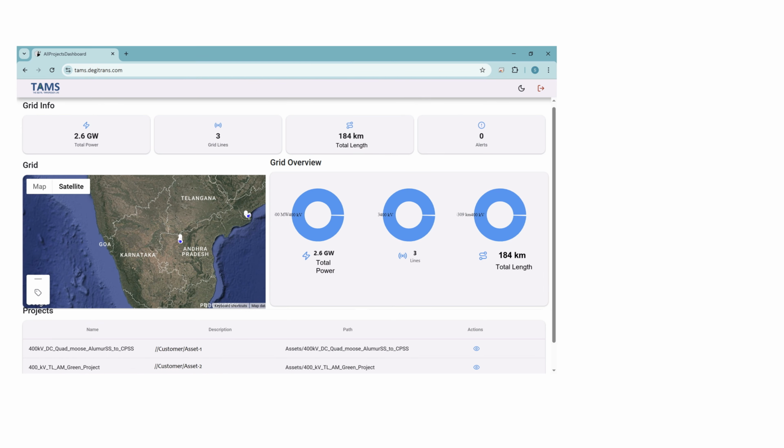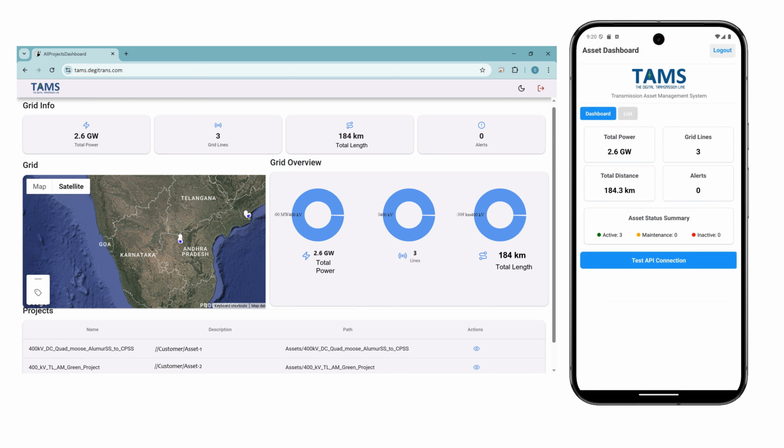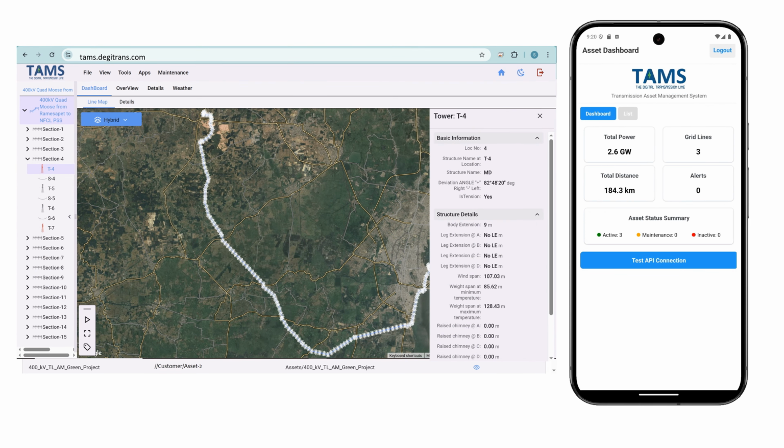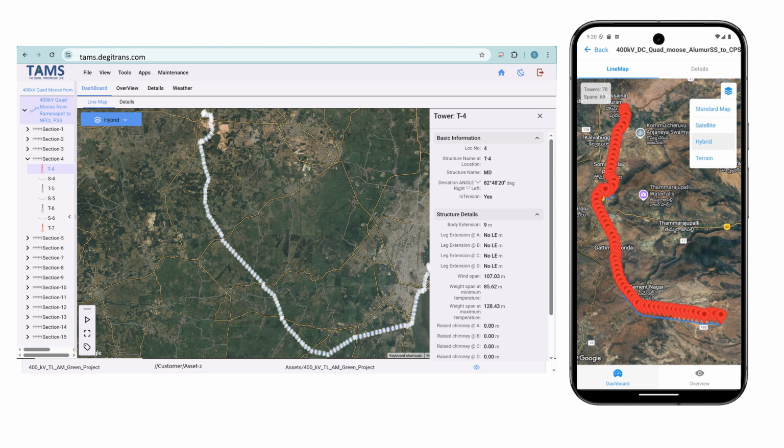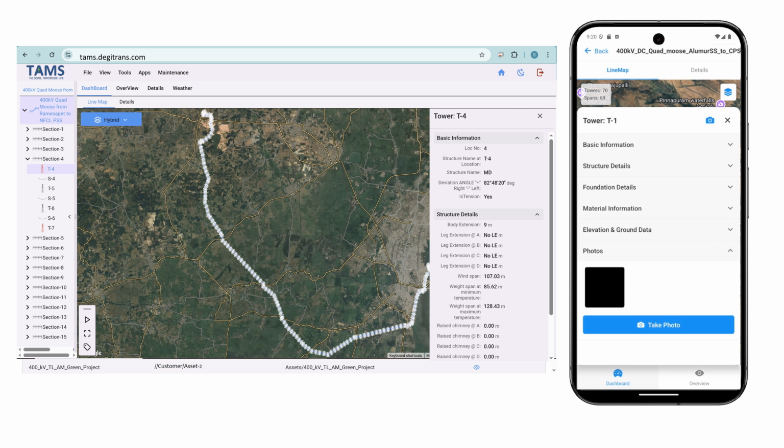TAMS is also available as a mobile app for ease of use during inspection and maintenance. All the data is provided in user-friendly forms for quick reference. Users can also capture photos at site and upload for future reference.